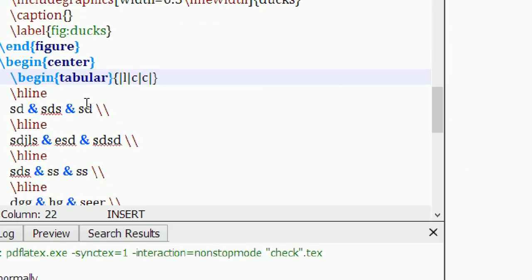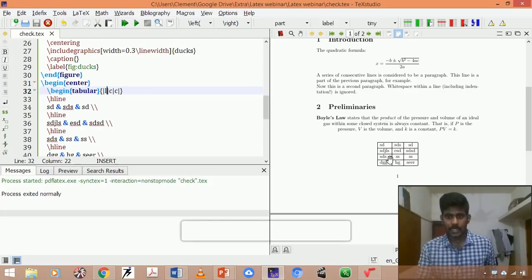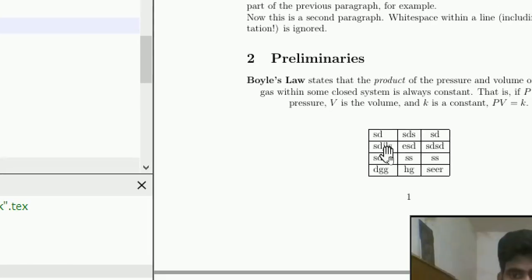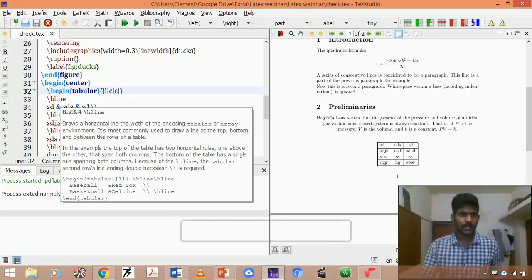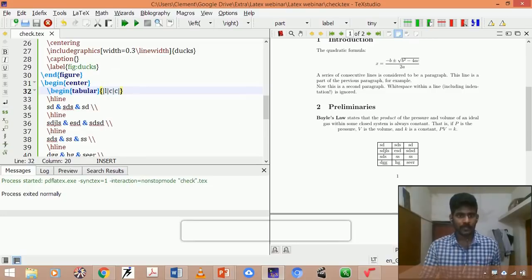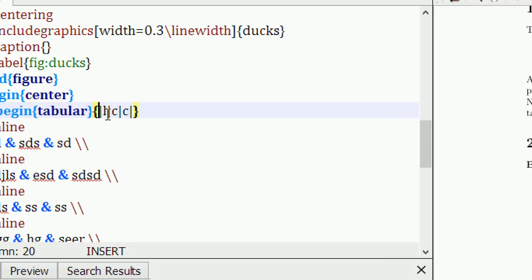So here, if I use L instead of C, the table comes in left alignment mode. You can even use R instead of L, which shows right alignment. Here you should understand what that vertical line represents. The vertical line just shows the vertical line of the column.